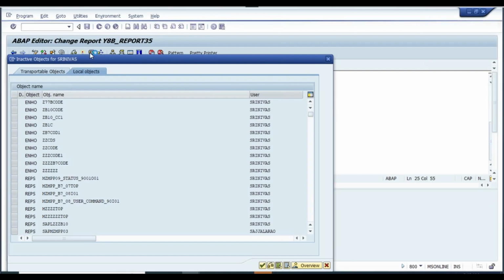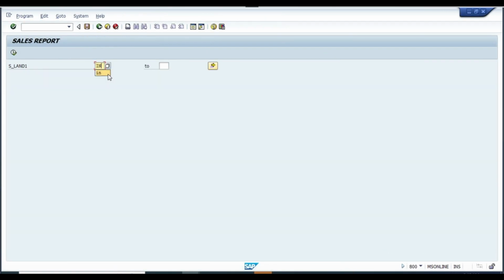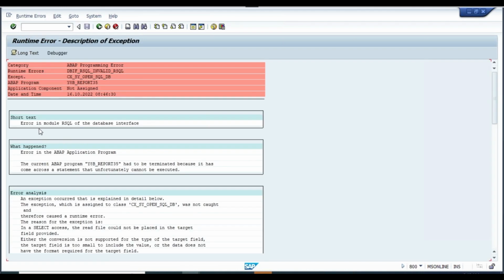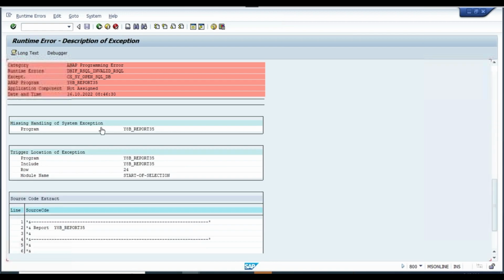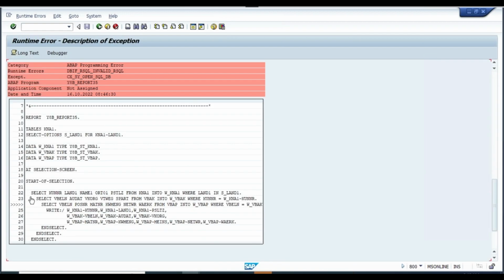Now show me the sales of India. Execute. If you observe, there is some dump. Now here the dump is at 1, 2, 3. In the third place the dump is there. So wantedly I did a mistake here.